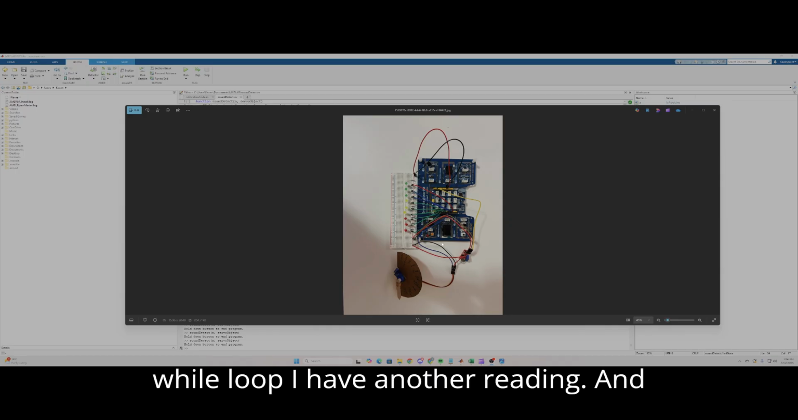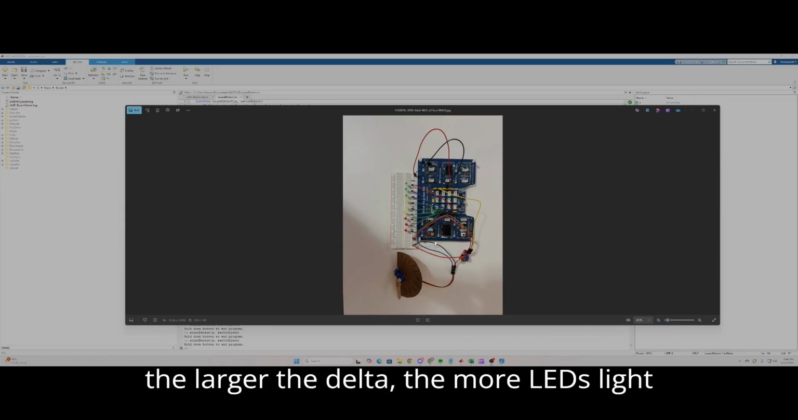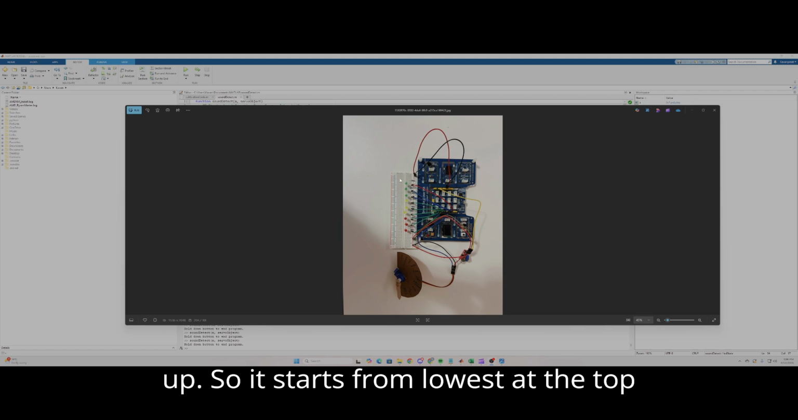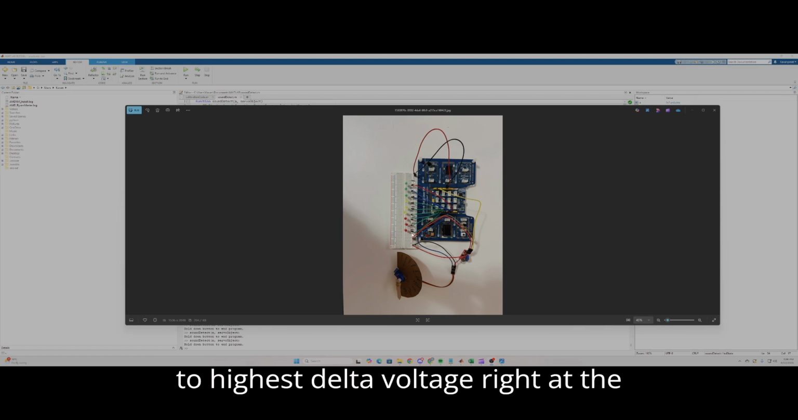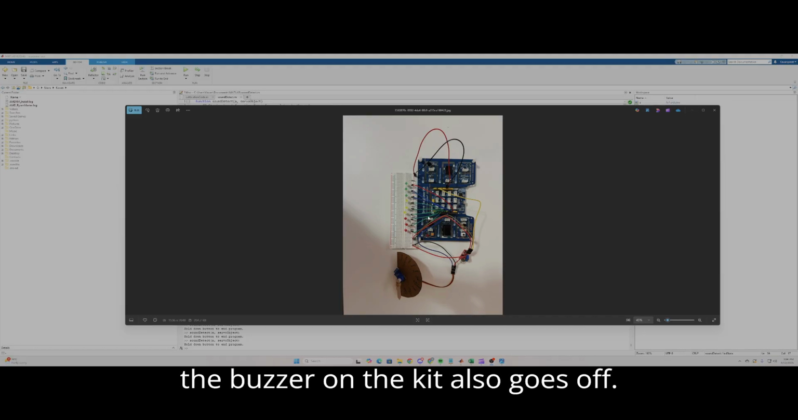And in my while loop, I have another reading, and the two are being actively compared. Now, the larger the delta, the more LEDs light up. So it starts from lowest at the top to highest delta voltage right at the bottom. Now, when the highest is reached, the buzzer on the kit also goes off.